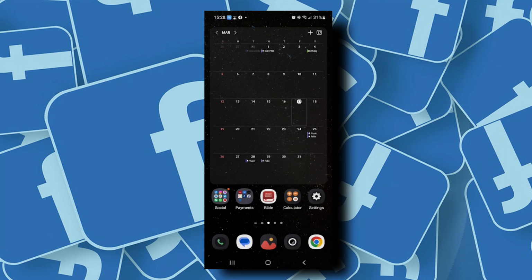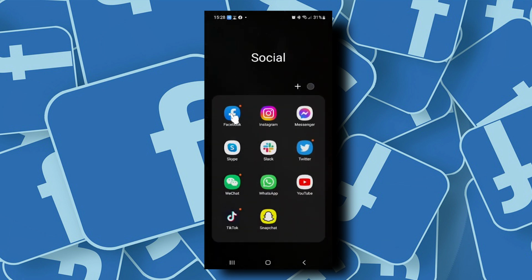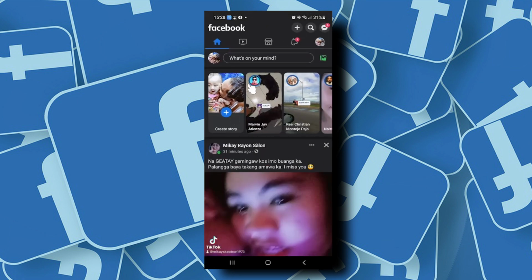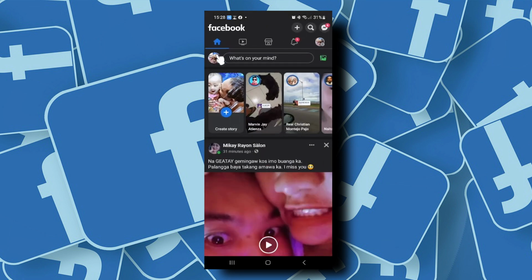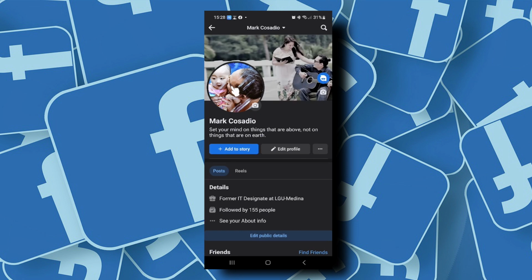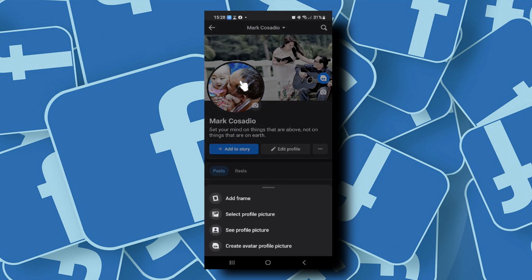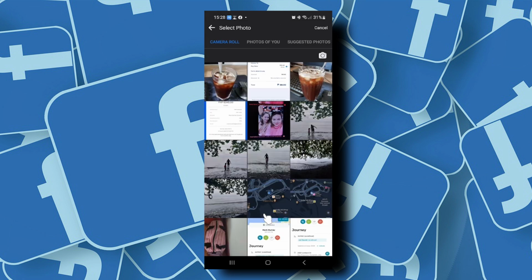So in today's video, I am going to show you how to change your Facebook profile picture without losing your likes. So let's start. First, let's go ahead and open up Facebook and tap on your profile picture in here. Tap on your picture and select profile picture.